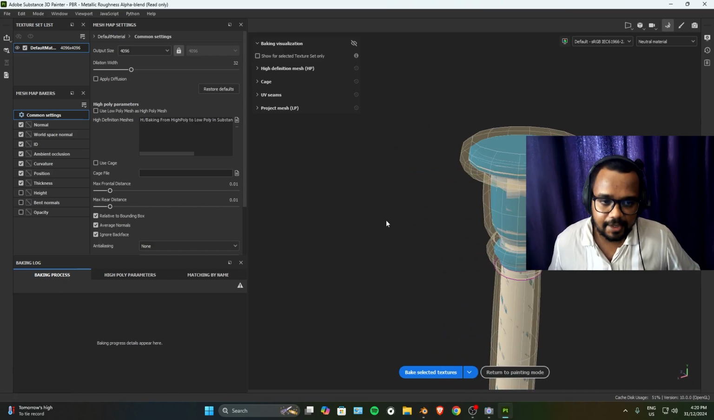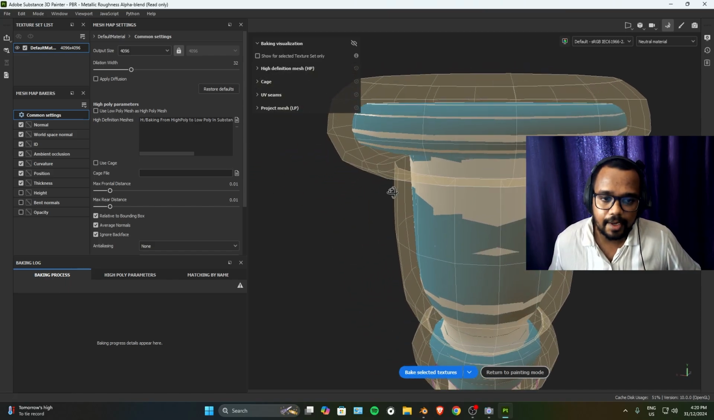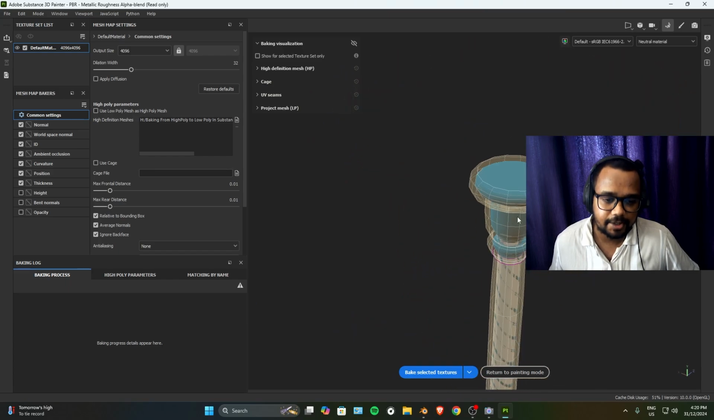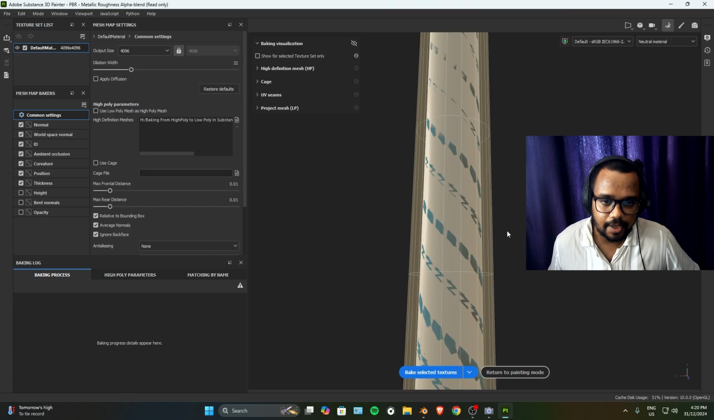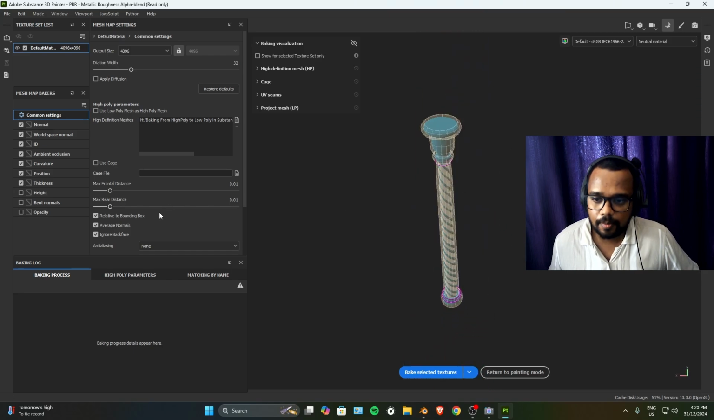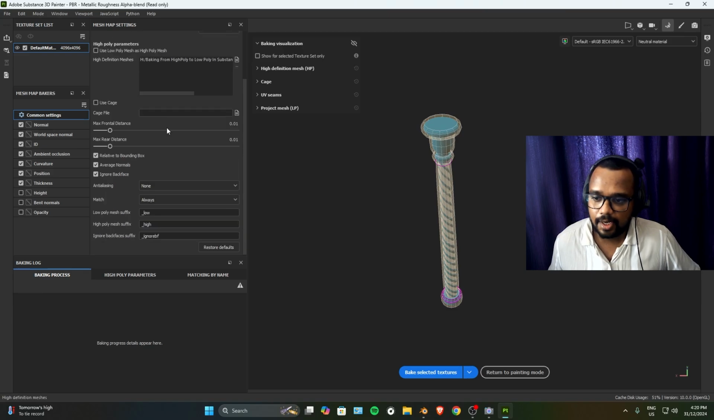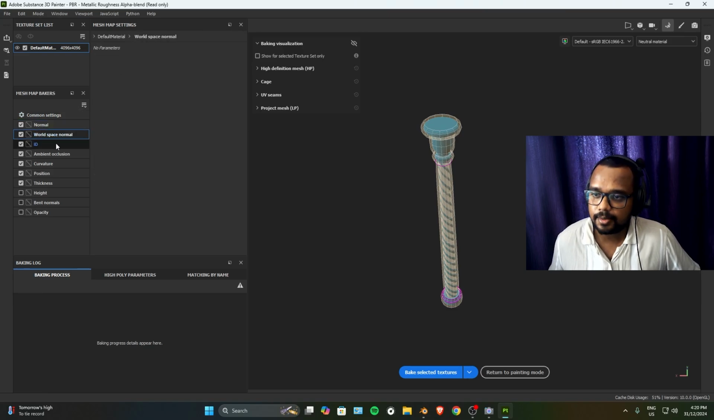And max rear distance means how far inwards it is going in the mesh. So you have to make sure that is also an appropriate value. 0.01 works in most of the cases, so you don't have to change that. And then inside the normals, it is good. This is good. I don't have any ID maps.